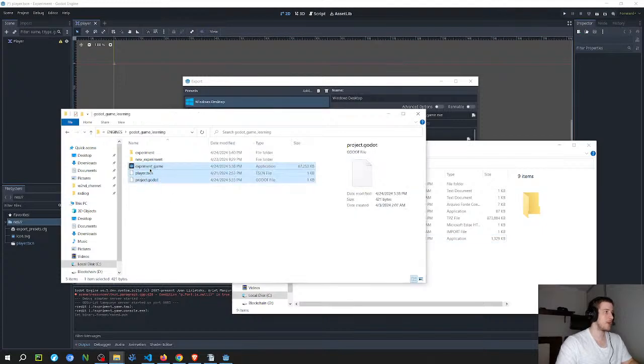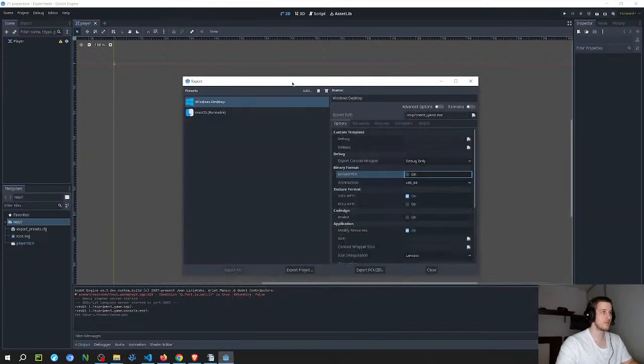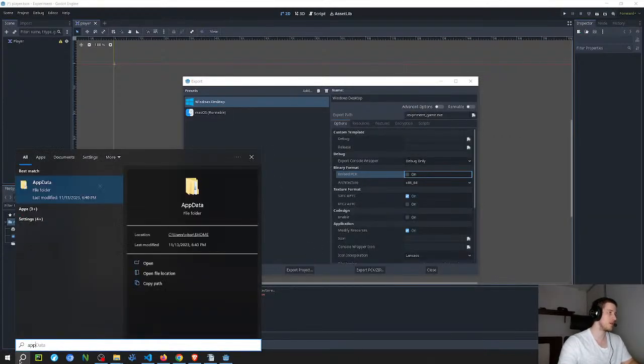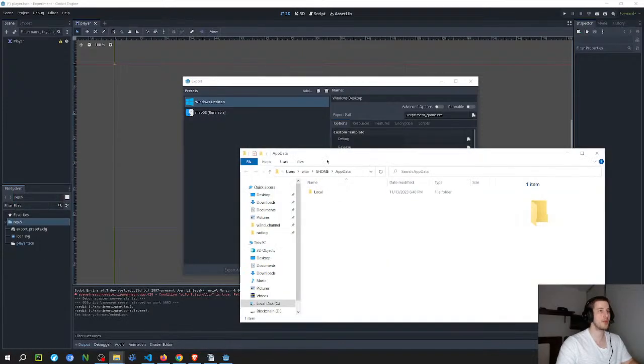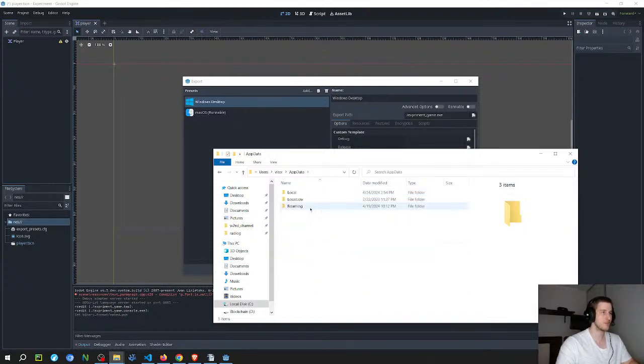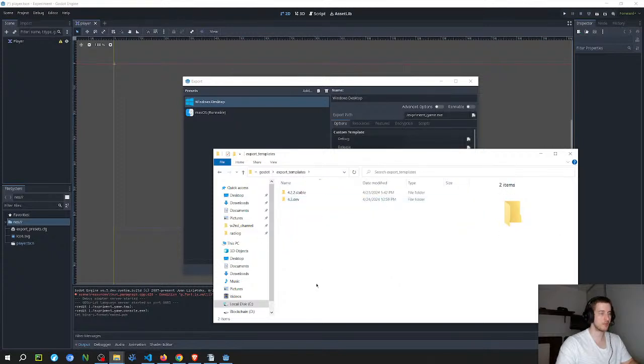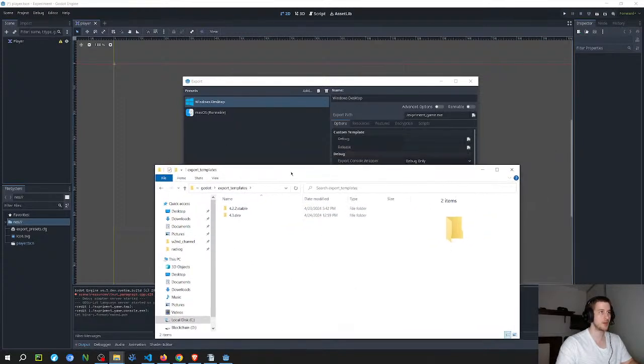And if you don't have any export templates, what's going to happen is when you open this, you're going to get an error message. The reason is that on Windows, it's going to check a standard path depending on the operating system you're using. On Windows, it's going to be C, Users, your username, AppData, Roaming, Godot, and then export templates. So it's going to look into this folder, and it's going to check, based on the Godot version you're running in the editor, whether you have a folder here which has the export templates.